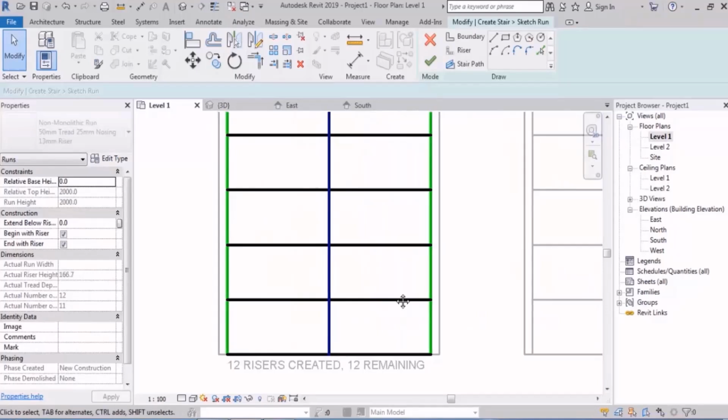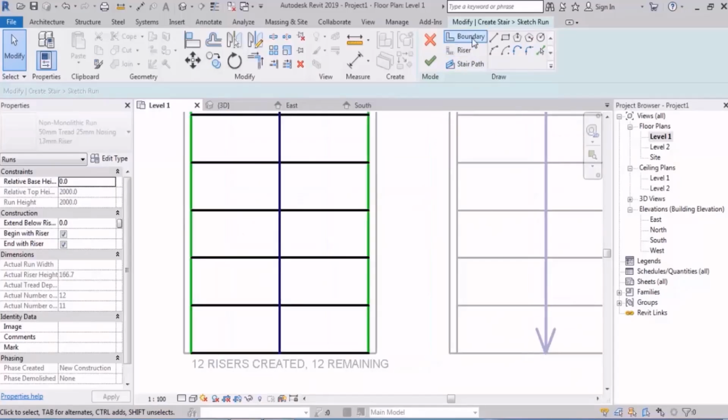Now, the different parts of the run. It includes 3 lines. The first line is called boundary, and I want you to leave these icons alone for now. I will tell you about them later. Only understand the subject. These green lines are called boundary. Then we have riser, which is these black lines. And then we have the stair path, which is the blue line in the middle.